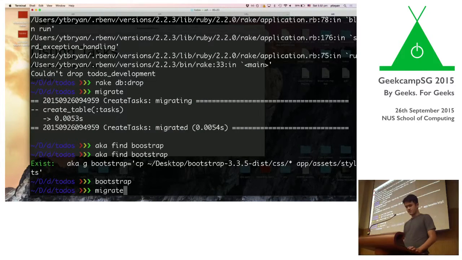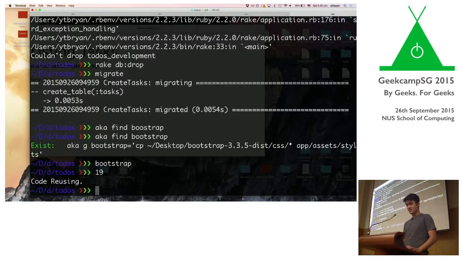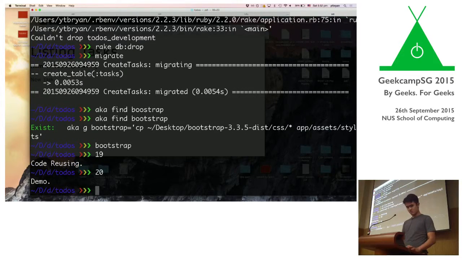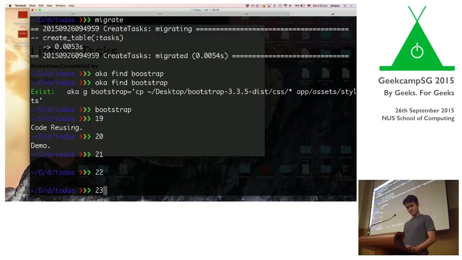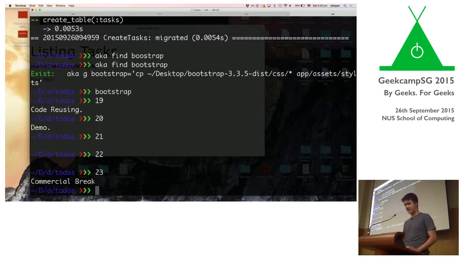So where was I? Maybe 19, is it 19? Code reusing, okay, 20, demo, 21, 22, is there a commercial break? GeekCamp is awesome. How is it code reusing, sorry?